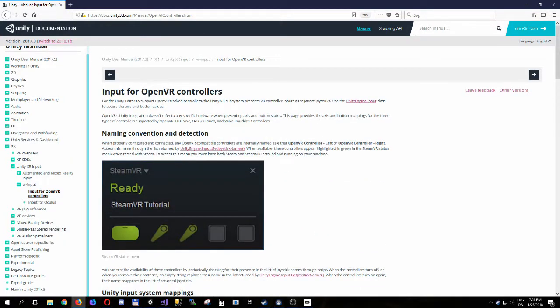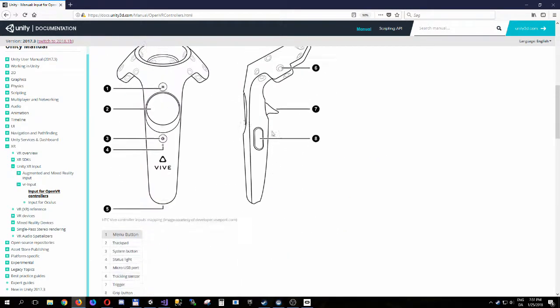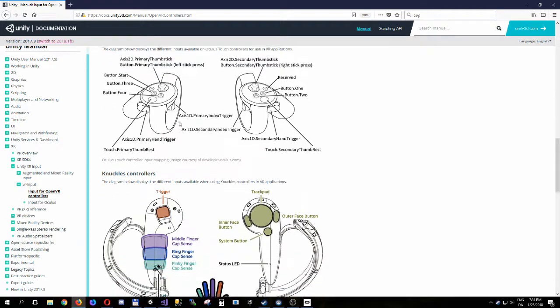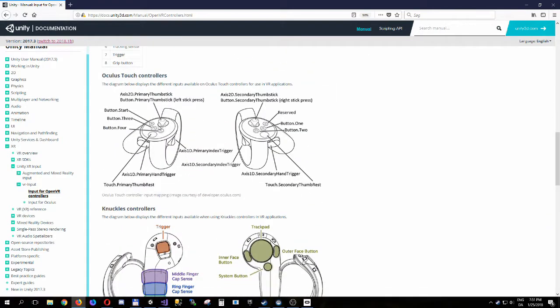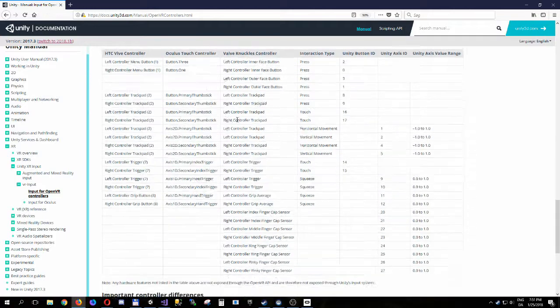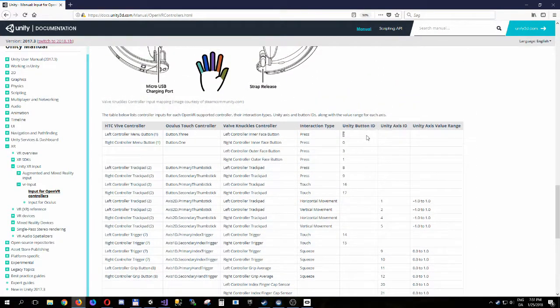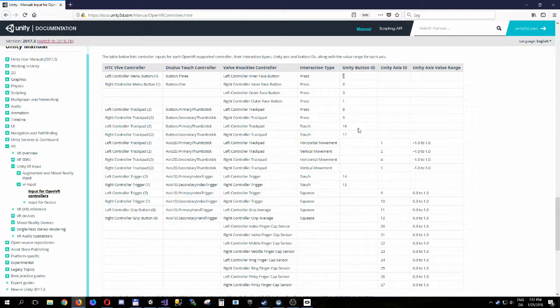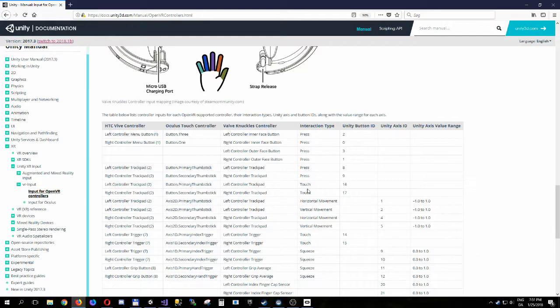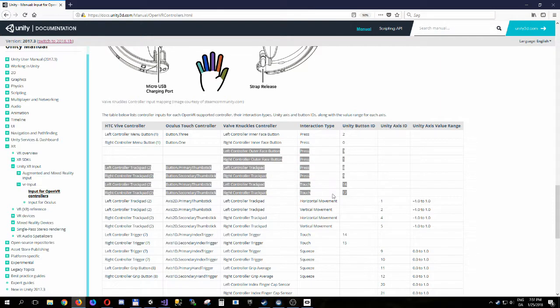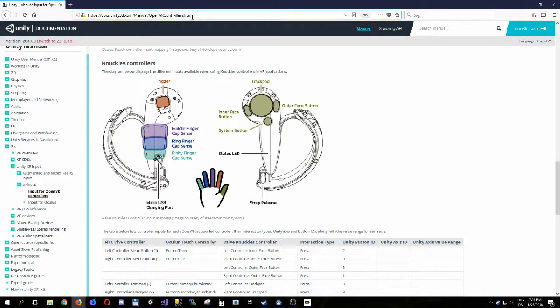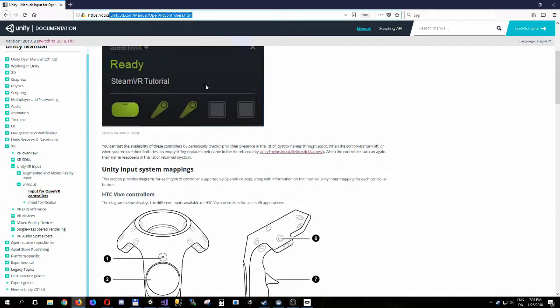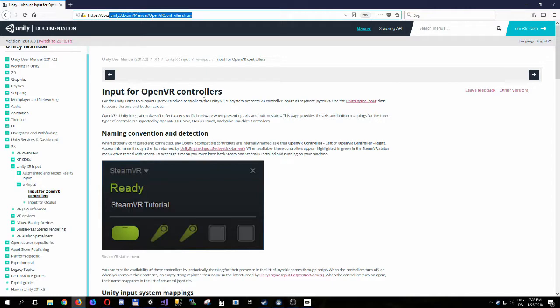This is the Unity documentation that shows how to set up the input for OpenVR controllers. So it shows the different controllers, both the Vive ones, the Oculus Touch controllers, and the Knuckles controllers, and which Unity button IDs in the joystick options that you can use for setting up the controls. So in case you want to change the controls of the last video, this is where to find it. And you can just search for Unity OpenVR controllers input, and it will find this page, or go to this link.